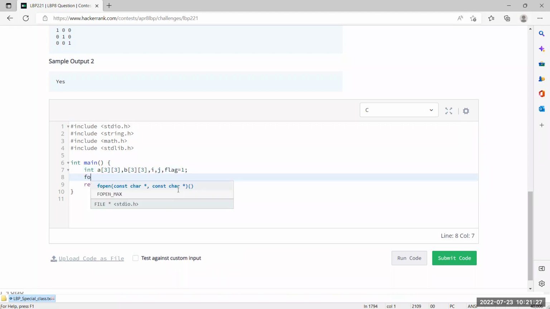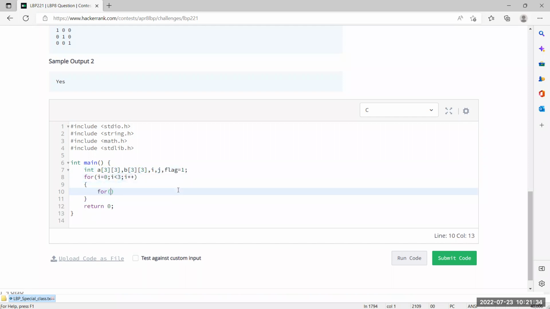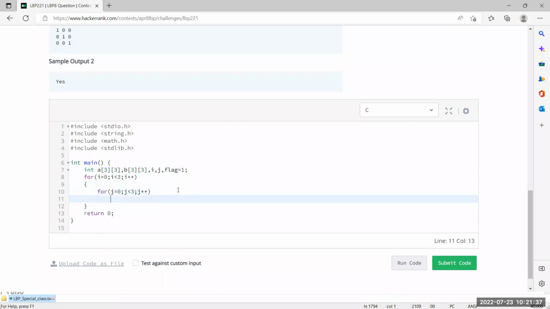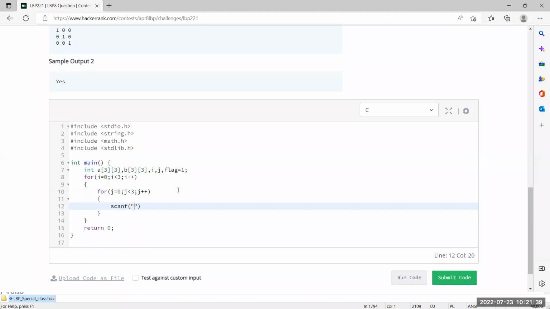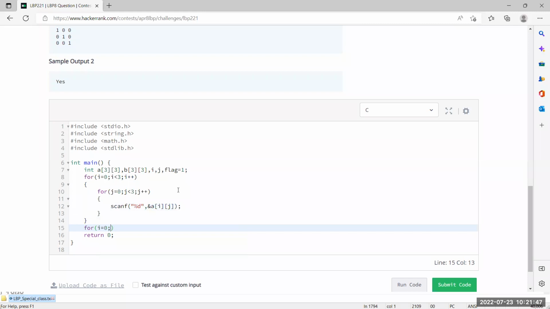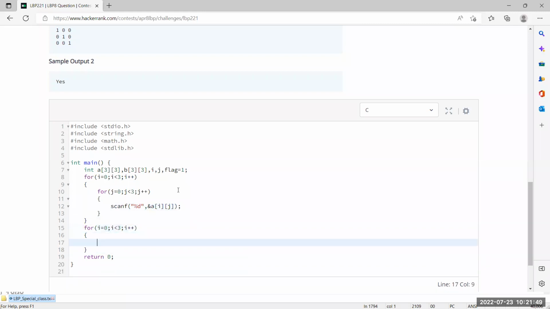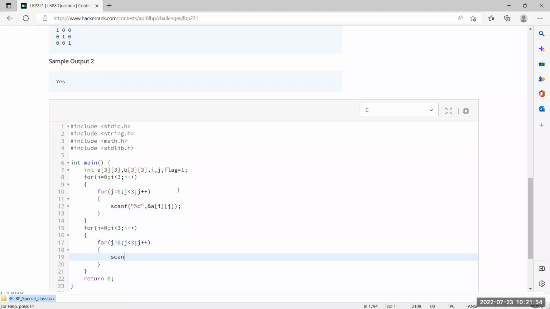Then we are writing a loop. For i is equal to 0, i less than 3, i plus plus. For j is equal to 0, j less than 3, j plus plus. scanf percentage d comma ampersand a of i j, I am taking. In the same style, we have to read B matrix also from the user. For j is equal to 0, j less than 3, j plus plus. scanf percentage d comma ampersand b of i j. I accepted A matrix and B matrix.